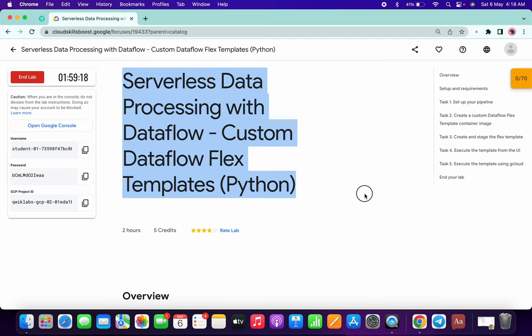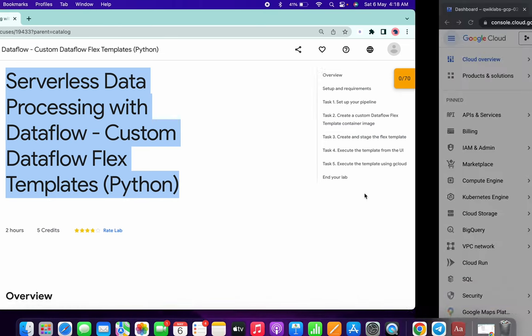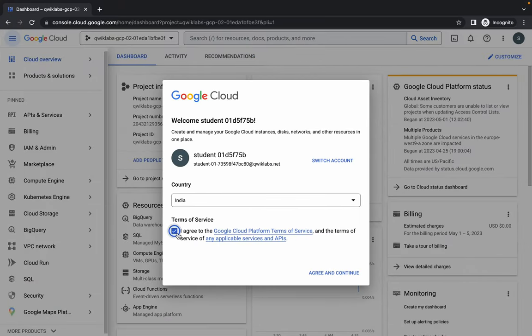This lab was just recently updated, so here is the updated solution for this lab. First of all, log in with your credentials, and once you're done with this, click on this checkbox and click on agree and continue.